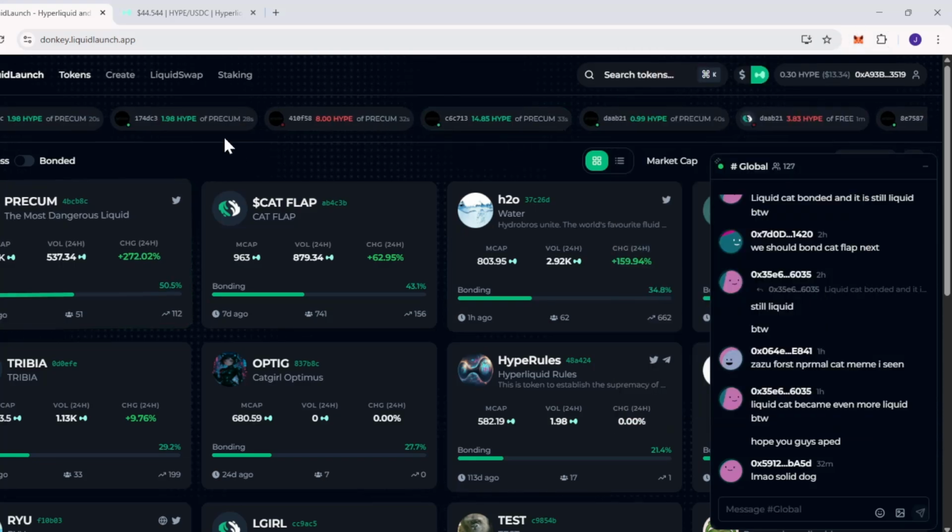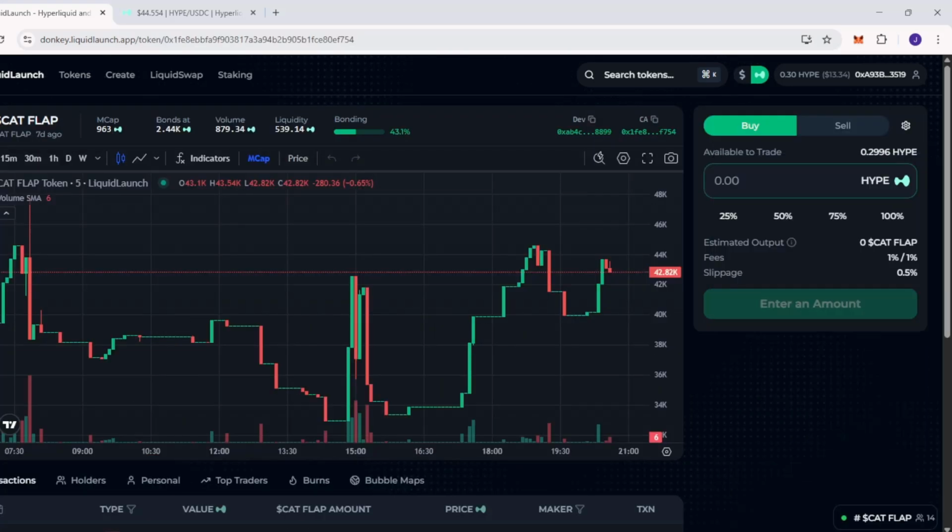Okay, so let's buy cat flap. All right, I'm going to just buy 50% of my hype. Okay, and that's going to buy me 152K of cat flap. We're going to buy it.